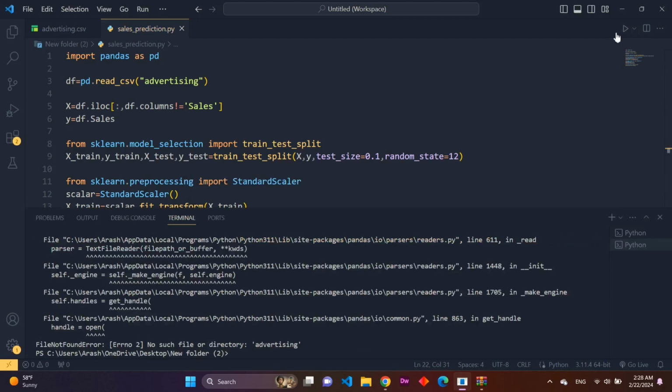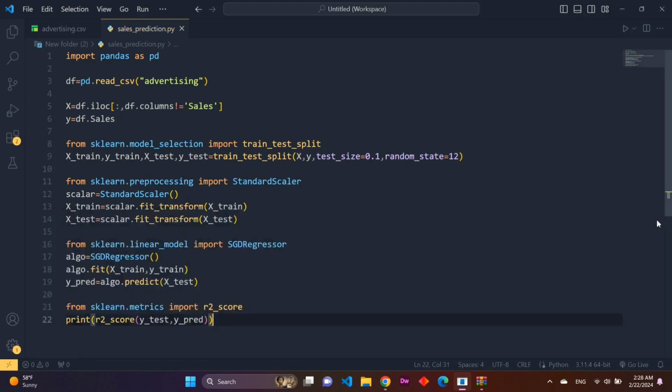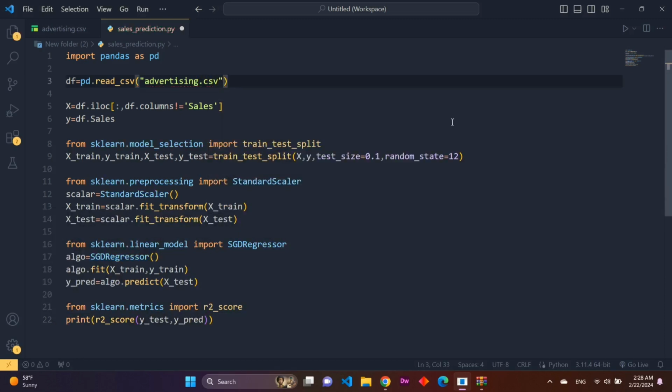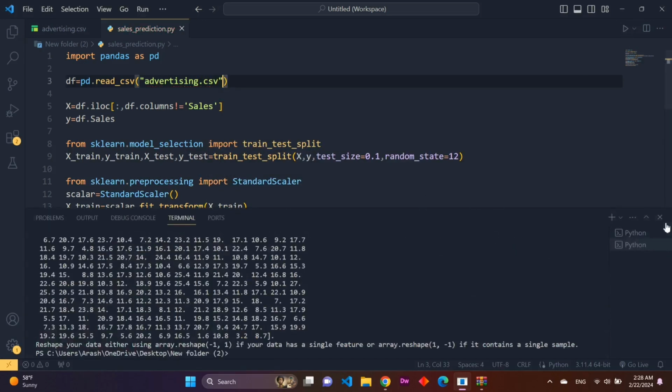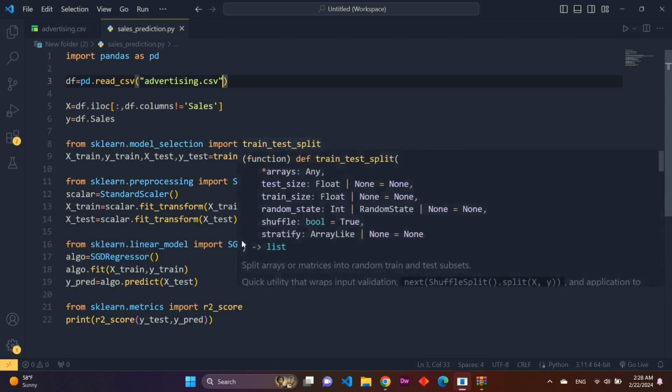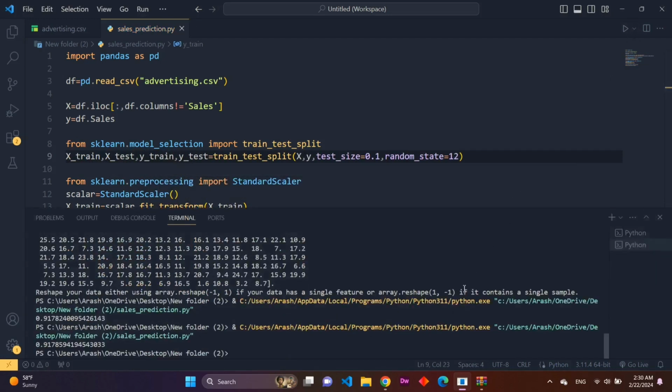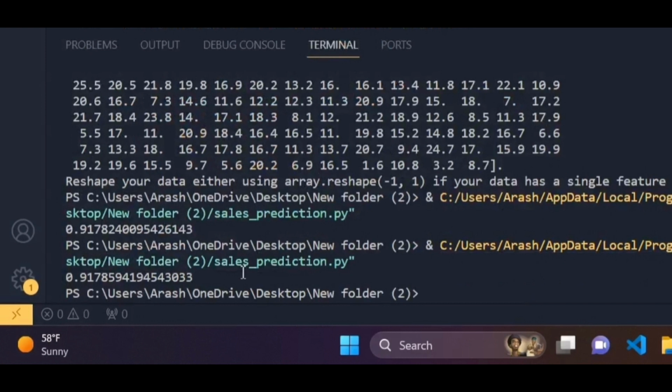Now we can run the program. But it seems like we have error. I forgot to write the CSV. But there's also another error. I have written ytrain and xtest displaced. Run the program again. You can see the output. We have a good accuracy.